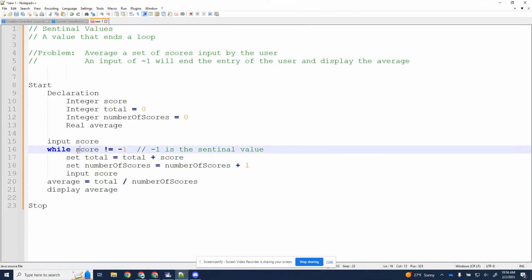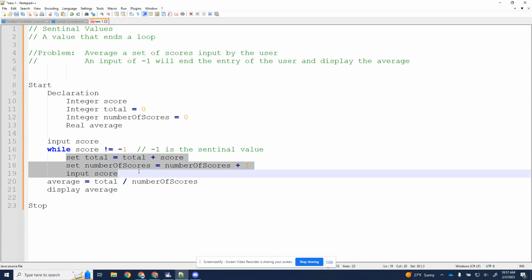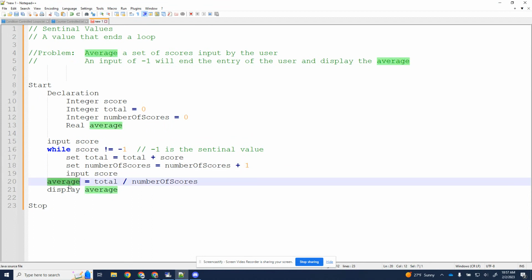When I do enter -1, it is no longer not equal to -1. This condition becomes false. -1 is equal to -1. So I don't want to do it in that case. If this is false, then I don't increase the total by -1. I don't increase the number of scores. I don't get a new score. All of this no longer works as soon as I enter a -1, which means I go on to calculating my average and I display it.